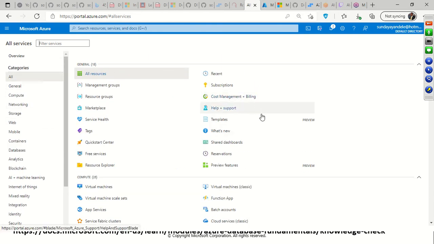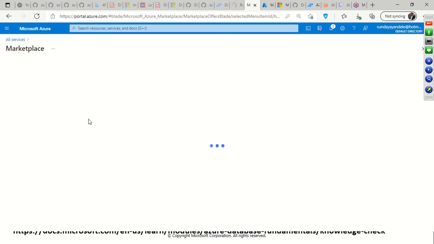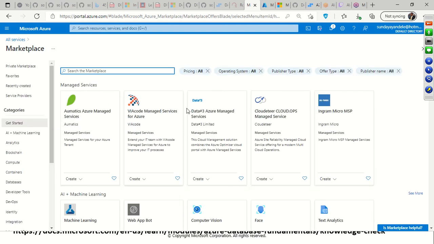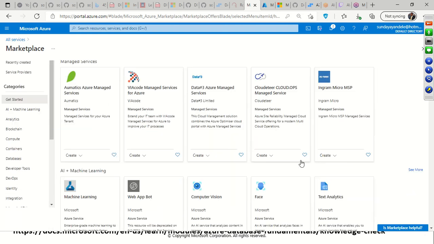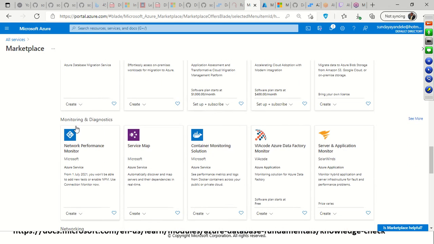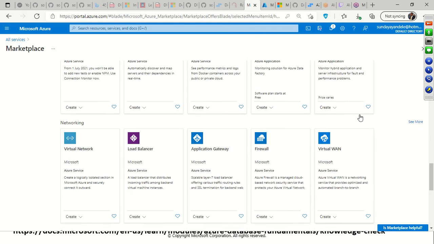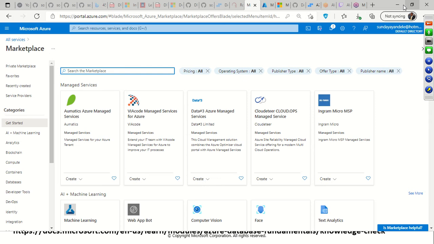Let's come to All. So you can explore your marketplace from, okay, under General, please check under General here, you can see Marketplace. If you click on Marketplace, you can search for thousands of software that Microsoft partners have developed. See many of them: AI solutions, Ubuntu, several solutions that are from Marketplace. Network solution, look at this. This is a security solution, Barracuda. You can see a whole lot of solutions in Marketplace.